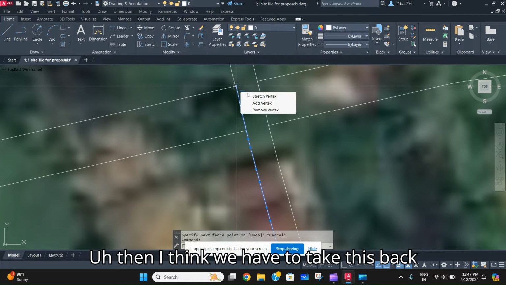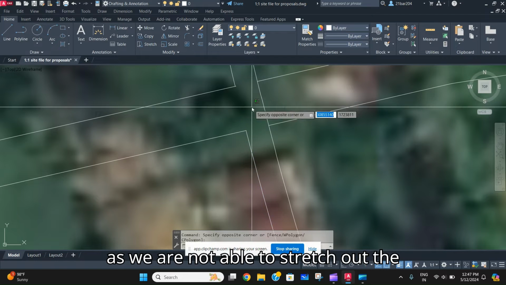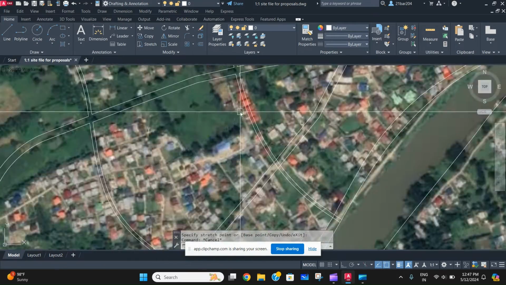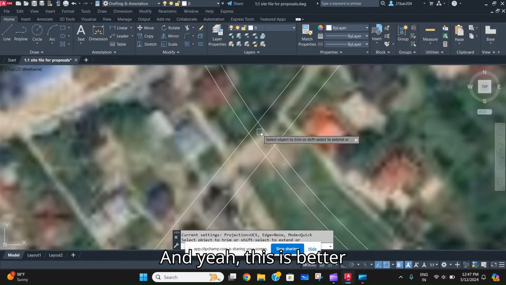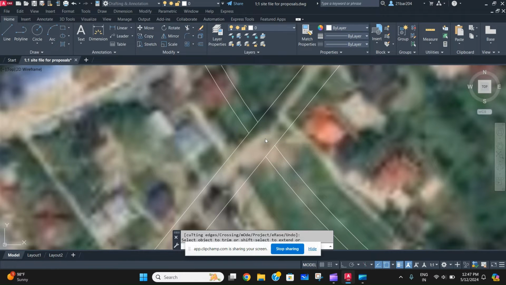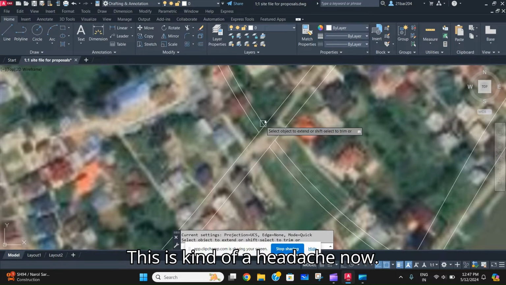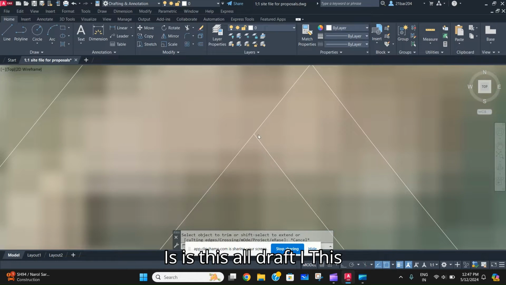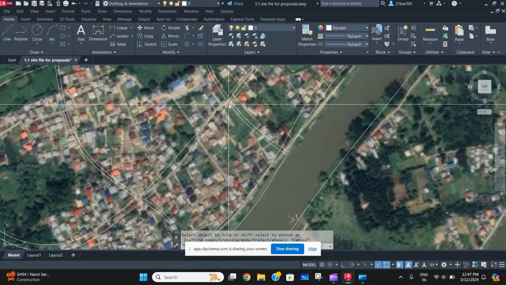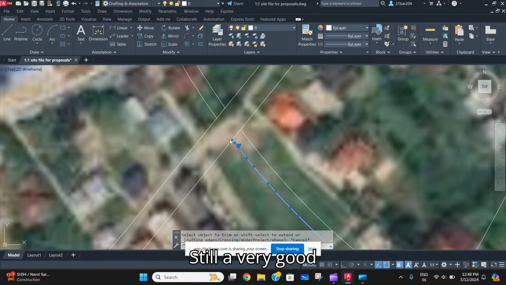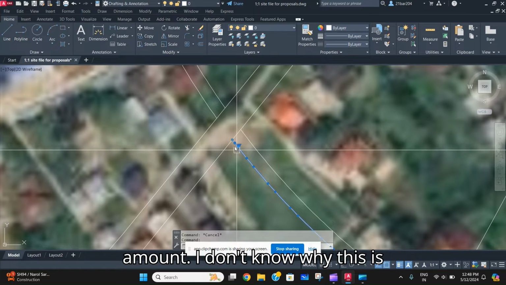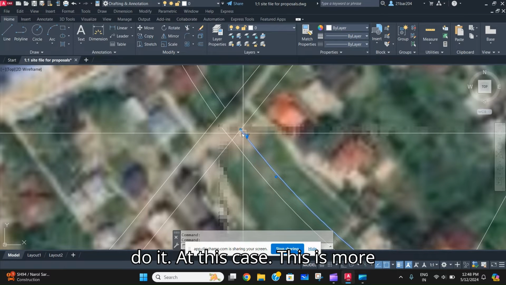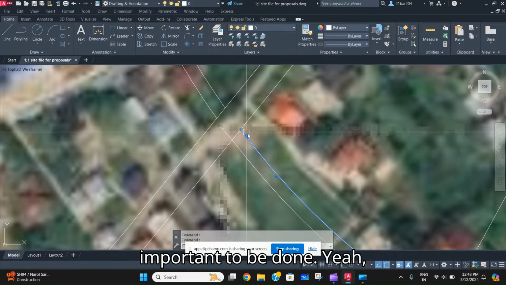Then I think we have to take this back as we are not able to stretch out the different vertex. And yeah, this is better now. This is kind of a headache now. Is this all drafted? This is joined till a very good amount. I don't know why this is happening, but yeah, let's just do it. In this case, this is more important to be done.